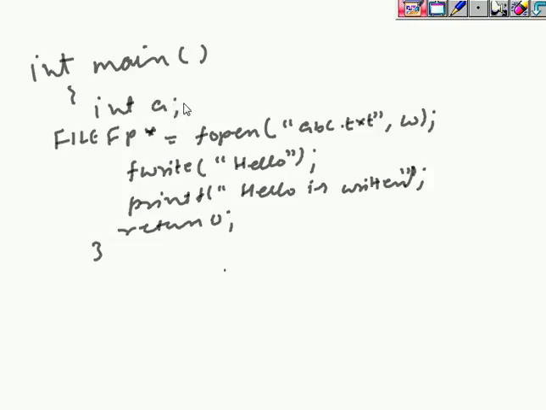int a is a CPU burst. It requires the CPU. FILE pointer fp equal to fopen abc.txt in write mode. So when this instruction will be executed, there is a need to open a file, or there is a need to create a file in the secondary storage if abc.txt is not already present. If it is there, then this file has to be opened from secondary storage. So some IO operation regarding secondary storage will be required at this particular instruction.